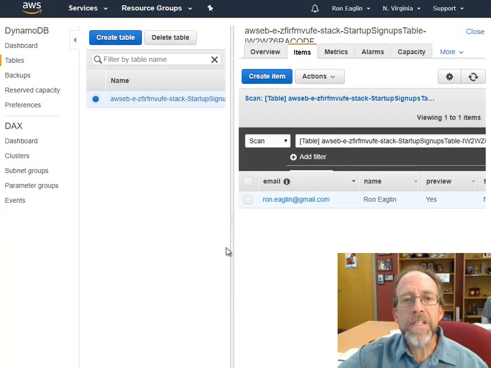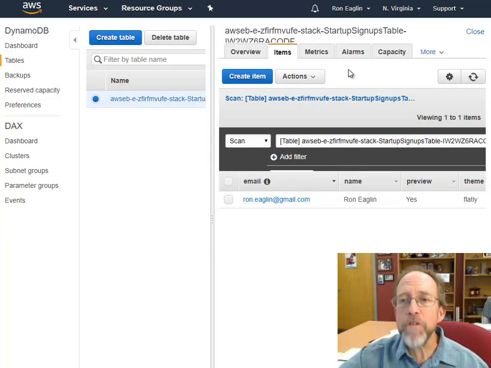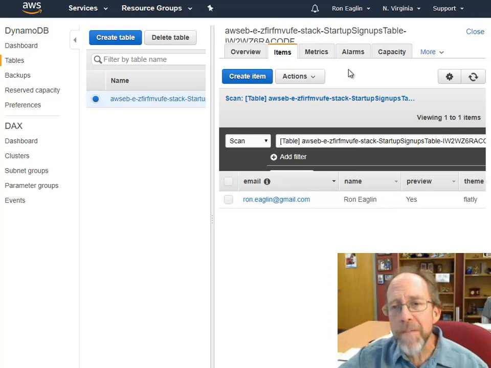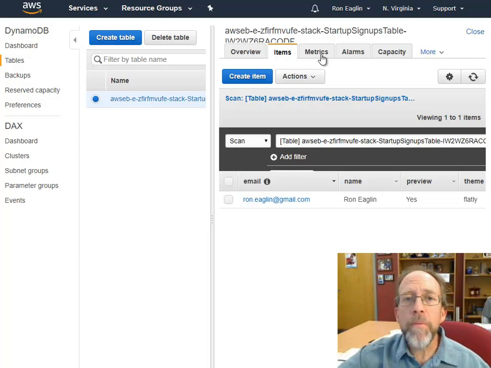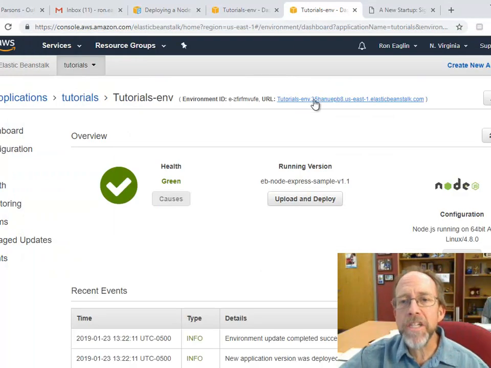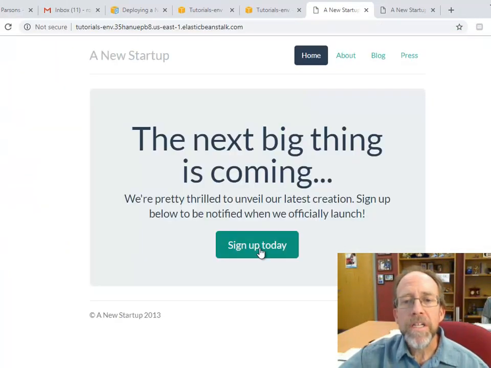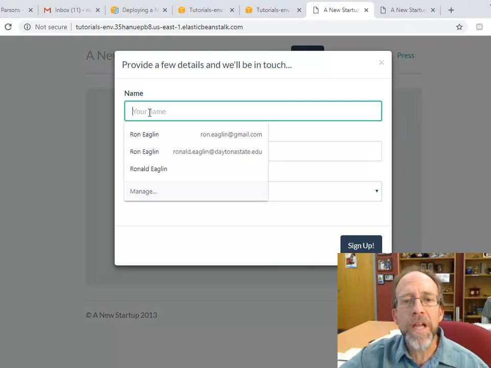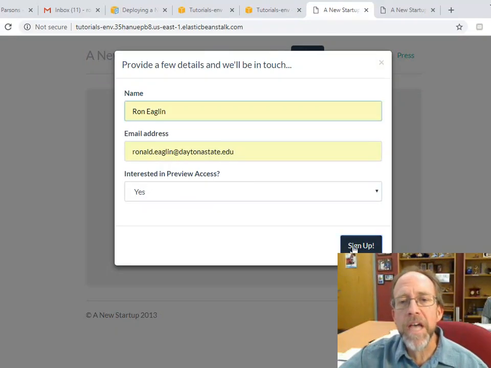Here's good old, this is the console for DynamoDB, which is the database that is used when you go ahead and use the tutorial application. Well, as you can see, there actually is one email in there. Okay, that's because I actually tested it. Let's go back to the application. Let's bring it up right here. Sign up today, and I'll actually put in a different email address and hit sign up.